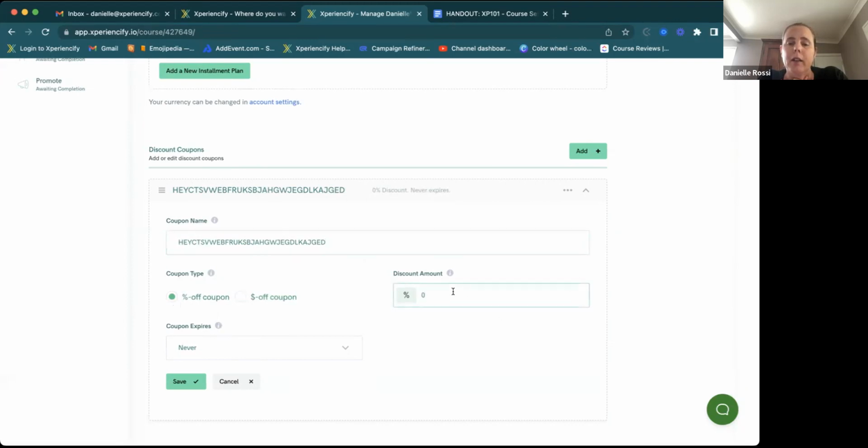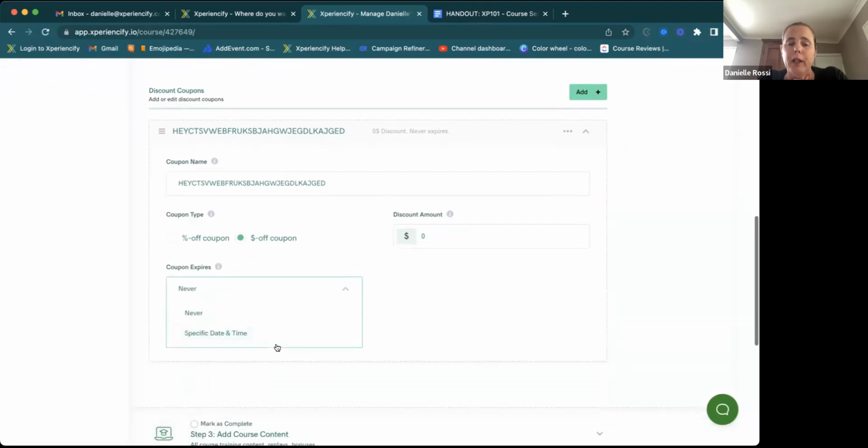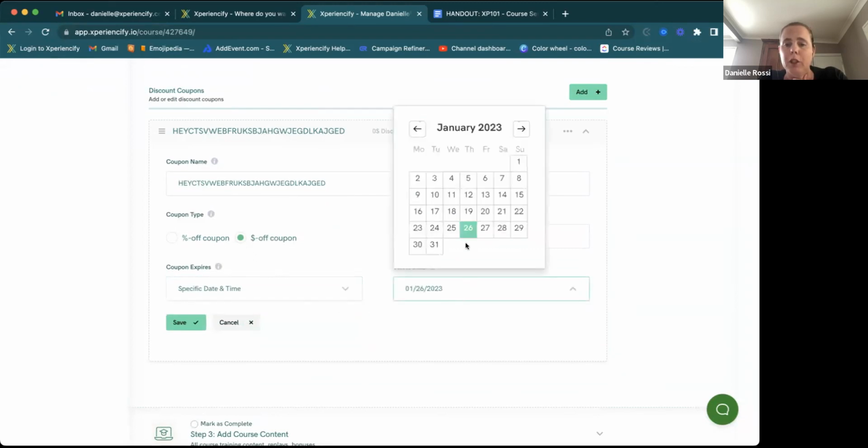And then if you select dollars off, the little feature here will change according to which toggle that you put on here. And you can choose to have the coupon never expire or to expire at a specific date and time. So it can be a time sensitive one, and you can pick an end date on the calendar here.